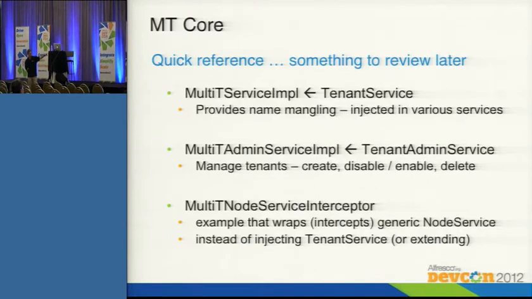And I threw in the example of the multi-tenant node service interceptor. There are various ways that we hook multi-tenancy into the rest of the code base, but this was an interesting example. If you know Alfresco, there's a core component, the node service, that acts across the database in terms of metadata. And rather than pollute or adapt that code, the way we typically do it is to inject an interface into that area.